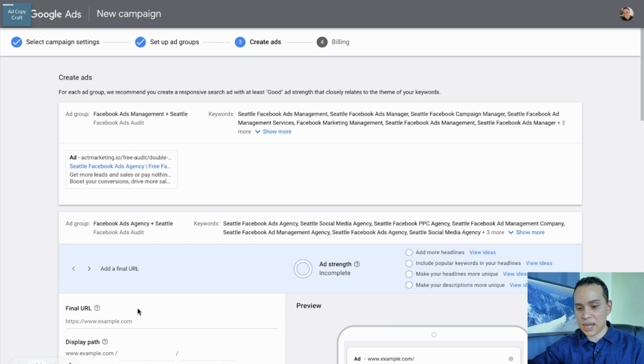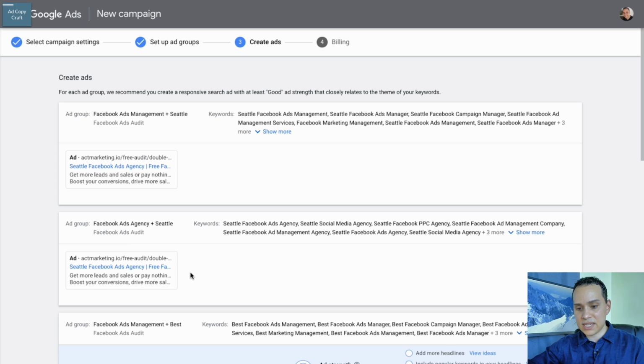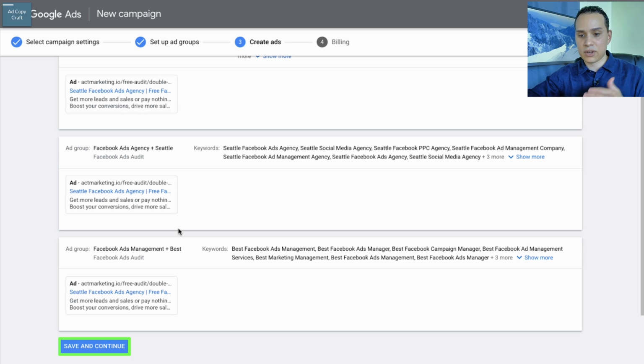So for time purposes, I'm just going to go ahead and skip through the rest of creating these other ads. And so now I've gone ahead and created all 3 ads here. I've just kind of skipped through it.